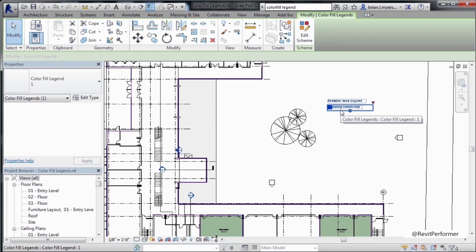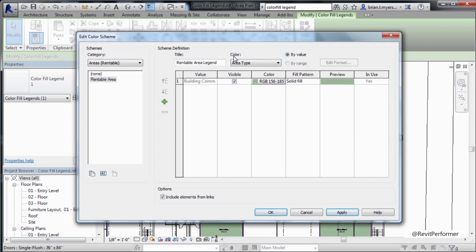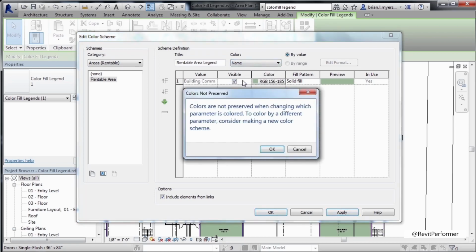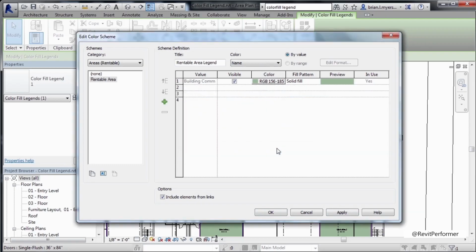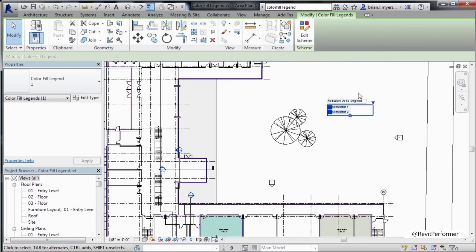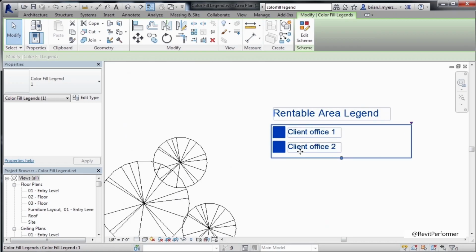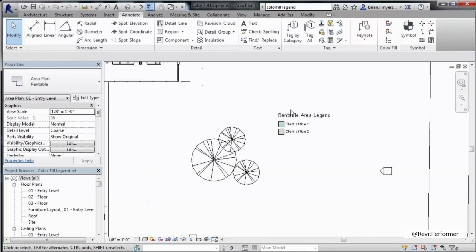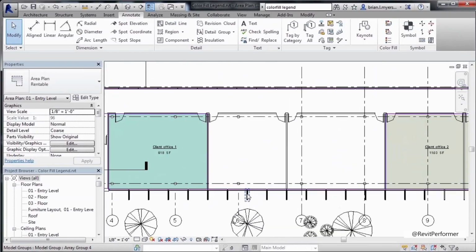So if we select on the rentable area legend, we can come over here to Edit Scheme. After selecting our edit scheme, the color right now is based off of the area type. Click where it has area type, and instead let's call it name. It'll say it's going to change the colors, and that's okay. And now we can see that we have three different areas showing up. If I click on OK to that, notice how we now have the Client Office 1 and Client Office 2, each with their own color. I can zoom out, zoom back in, and here we can see Client Office 1 is a certain color and Client Office 2 is another color.